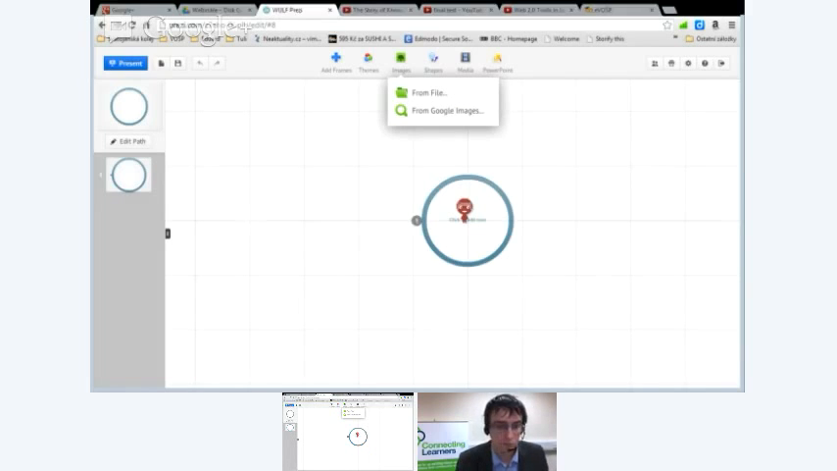So I'm going to start off by putting some images in, and this little bar across the top is basically your panel where you do all of your work. So I've clicked on images, and your two options are to do them from file or to pull them directly from Google Images. I've got a couple on my USB pen that I'm just going to find.